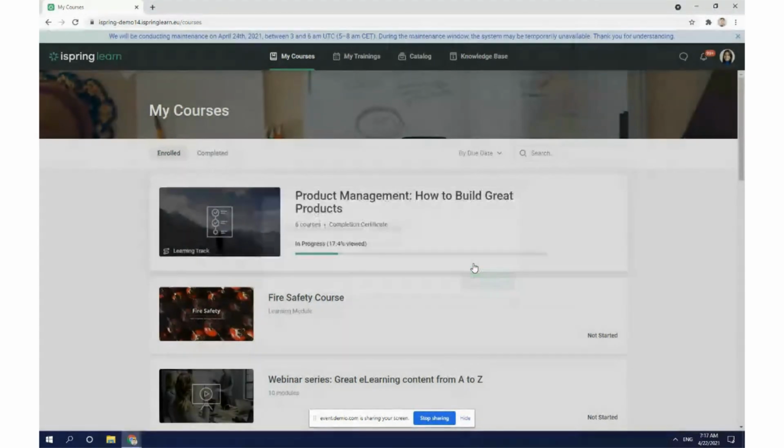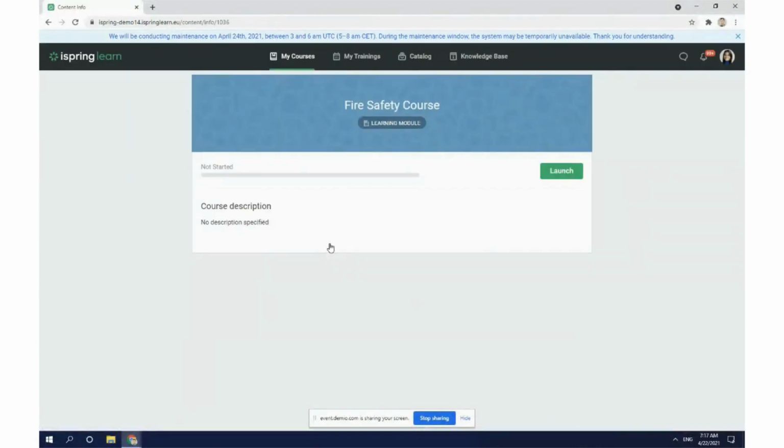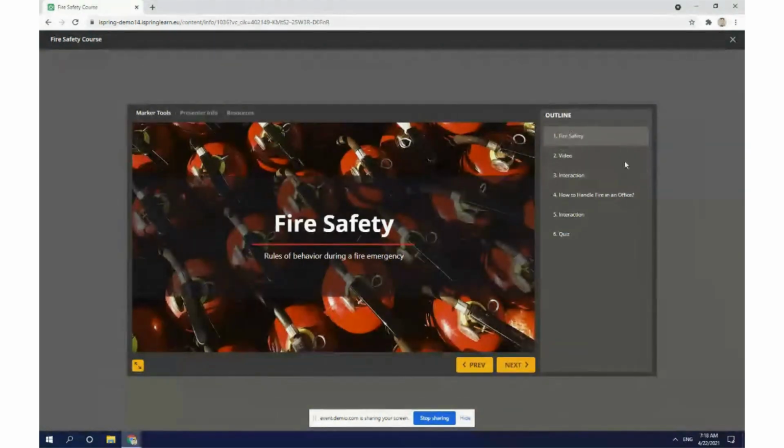So let's go to courses and I immediately see this course assigned to me. Let's click on it. In this course, I will learn how to act in case of fire emergency. Let's click Launch. You can see the interactive player on the right side that I can use to navigate through the course.